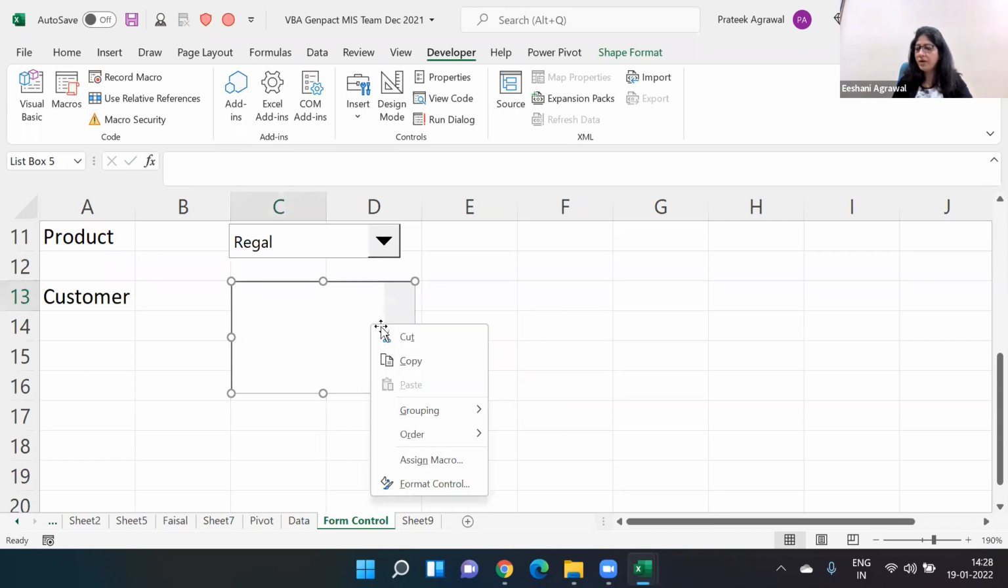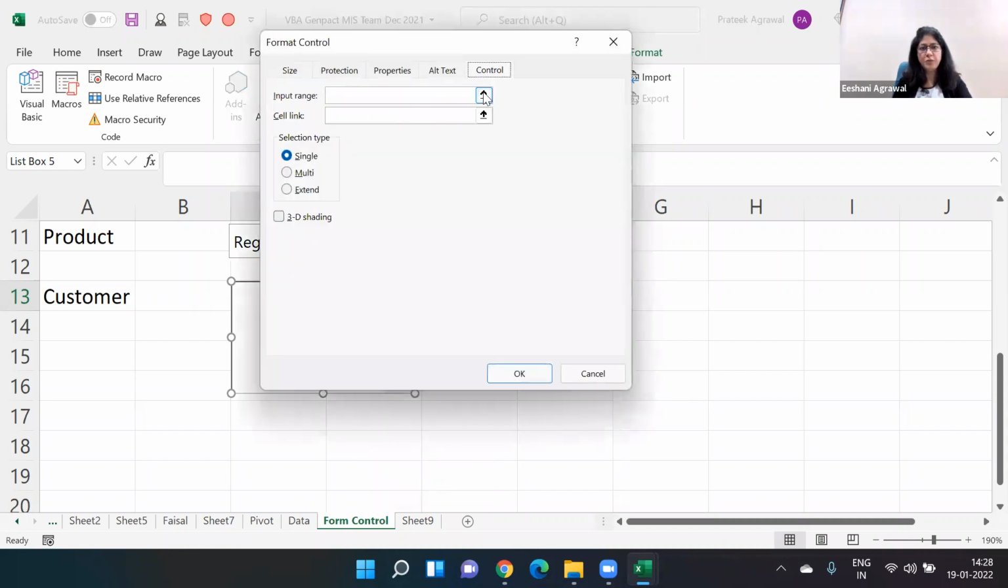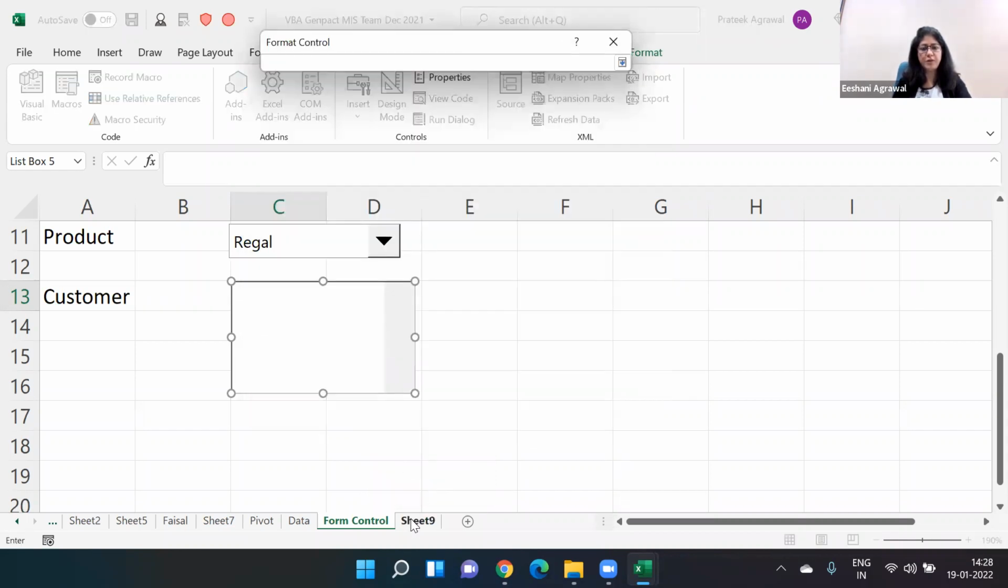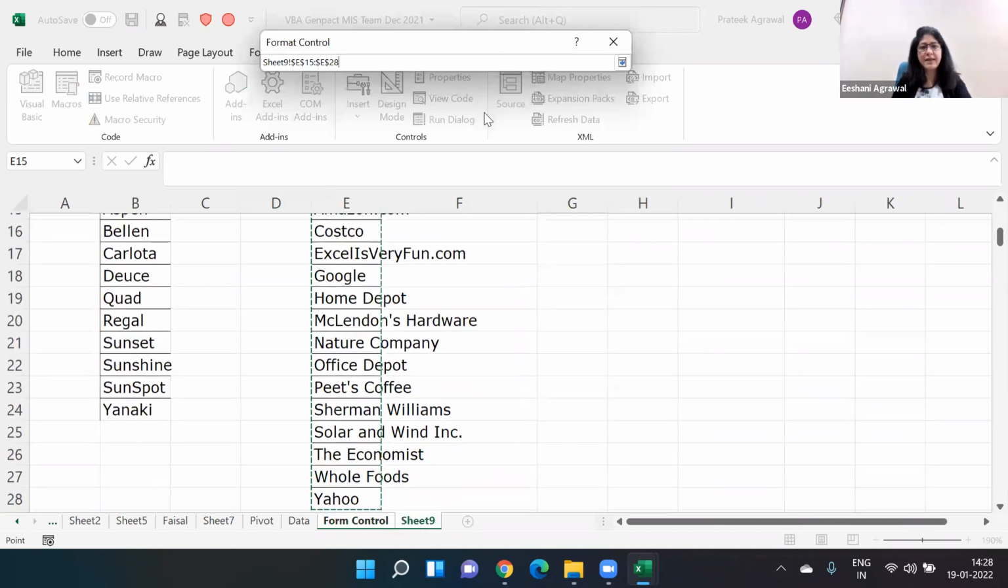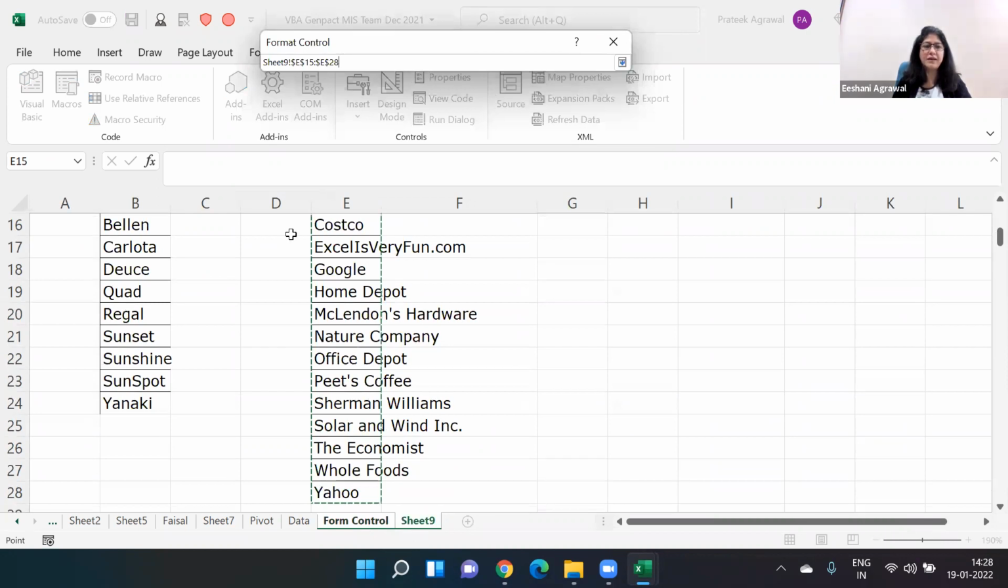When you right click on it, same thing, format control. You give the input range, which I've kept over here, with duplicates removed and sorted. And again, the cell link, which should again be kept next to your list and should be an empty cell.